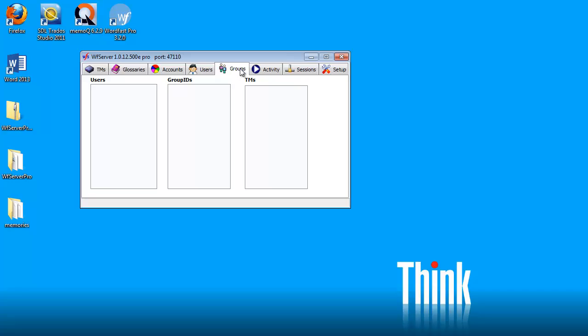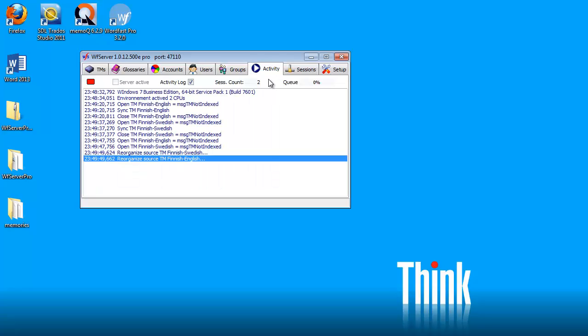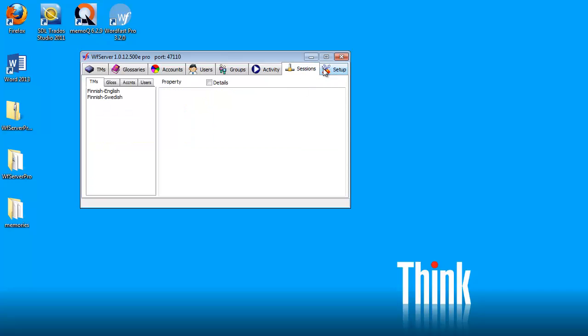Groups, we don't need them for the time being. Activity, we will need to tick server active, but we can't do it for the time being because the reorganization, that is to say the reindexing, is still going on. So let's go to sessions, we don't need it yet because we don't have any sessions open.